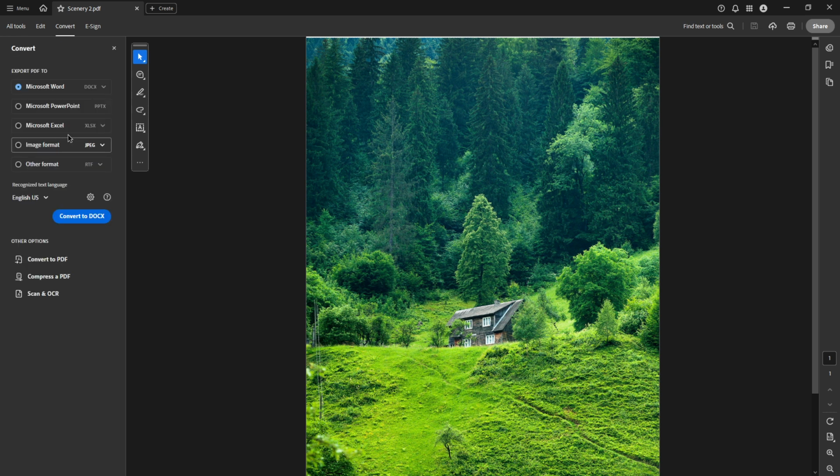Now that we're in the Export a PDF section, take a look at the right pane on your screen. You'll notice there's an area titled Export PDF to. This gives you multiple choices for converting your PDF content. For our specific task, select Image Format. It's here that you have the liberty to choose between JPEG or PNG depending on your preference.